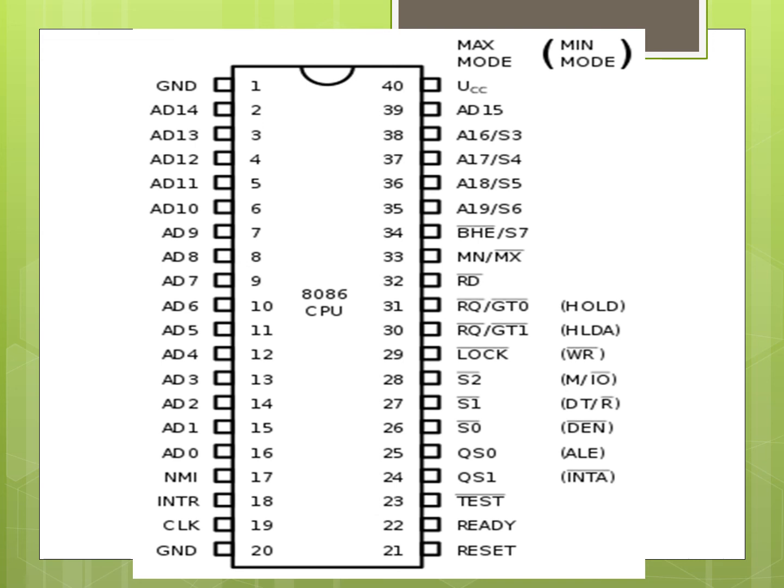Now the minimum and the maximum mode are selected with pin 33. We can see that it is written as MN/MX bar. When MN is 1, it performs the operation of minimum mode. When it is 0, MX, that is maximum mode, becomes 1. So it performs the operation of maximum mode.